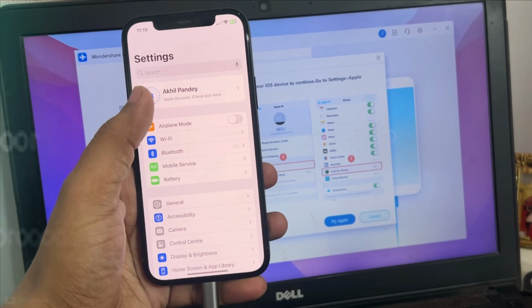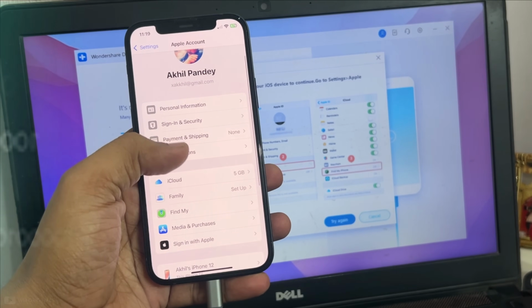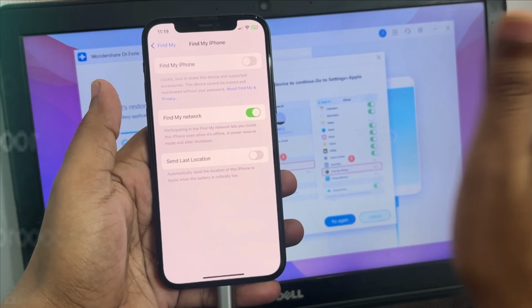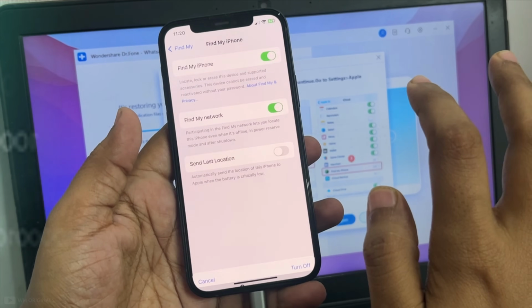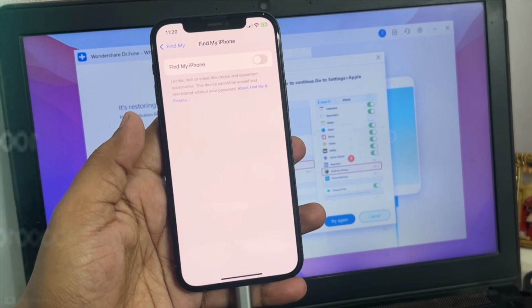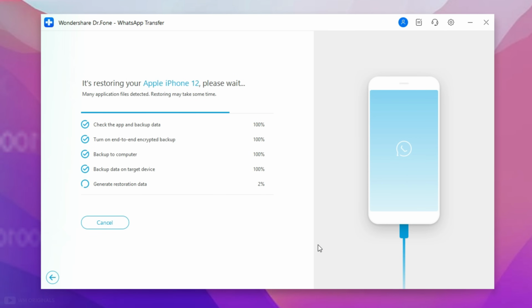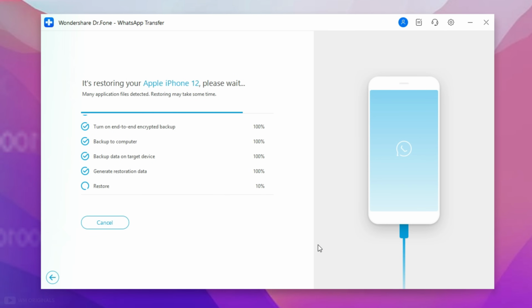Open settings and then tap profile. Now here we have Find My. Next tap Find My iPhone. Here toggle this off and enter Apple ID password. This will turn off Find My iPhone. Once done, click try again on Dr.Fone. Dr.Fone continues with WhatsApp messages transfer and will restore WhatsApp data from PC to iPhone.